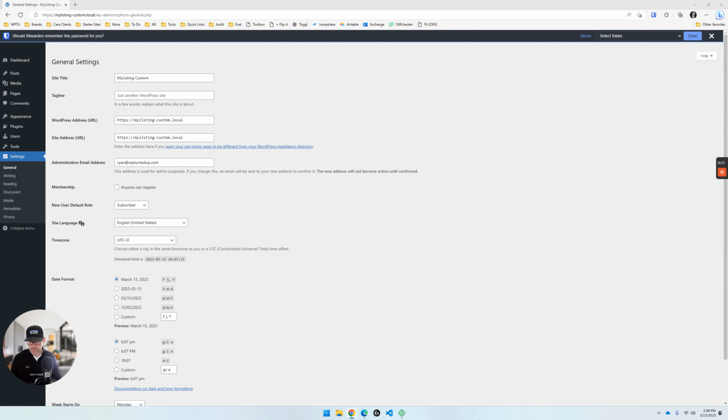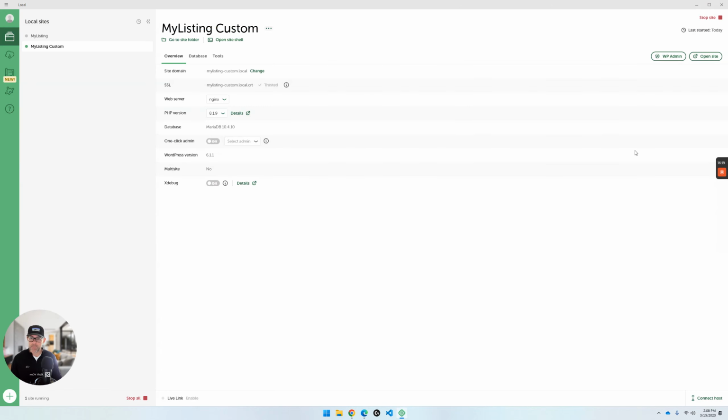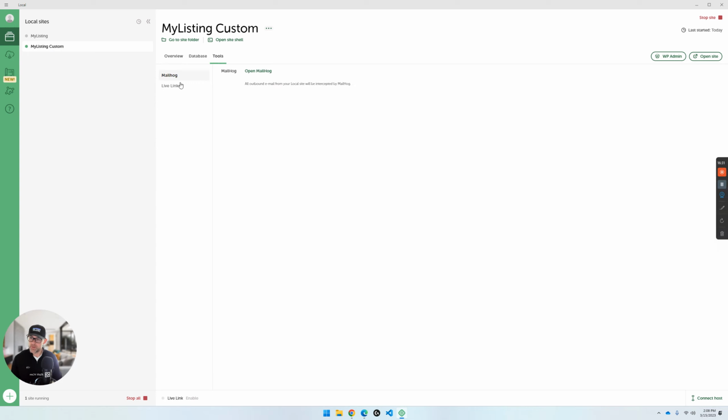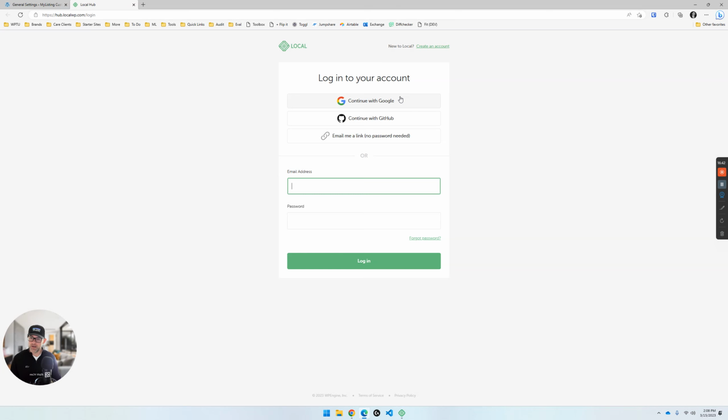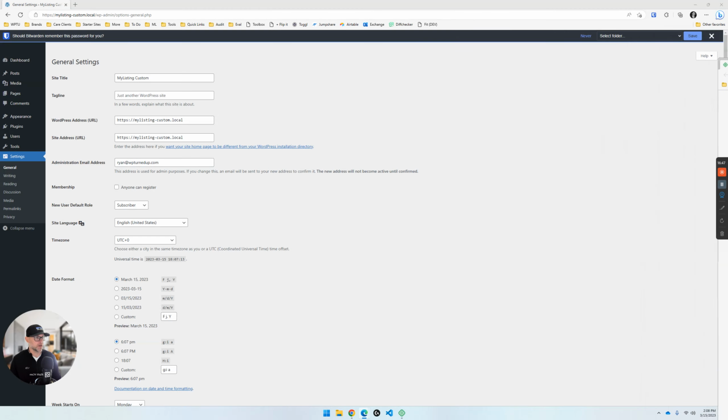So we're going to go to the local dashboard. We're going to bring up the local app again, and we'll just stick right here in this MyListing custom app install. All right, then we'll go to Tools. On the Tools tab, we're going to click on Live Links, and we're going to click on Log In to Use. So at this point, they want you to have an account to do this. Let me log in here, and I'll bring this back. Give me 1 second.